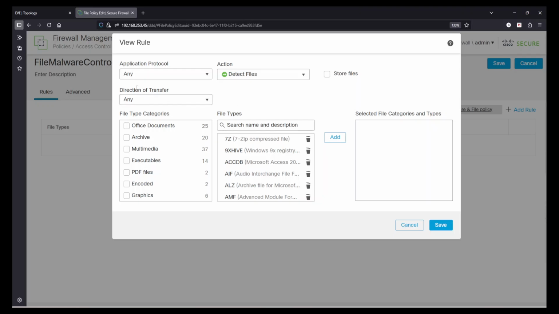Now, next is direction of file transfer. If the file is being uploaded or downloaded over the connection, you can set it. Usually, we trust all the files going out from our network, so we say they are good, they don't have malware, and do not take a block action for them. But you can set any to analyze both.